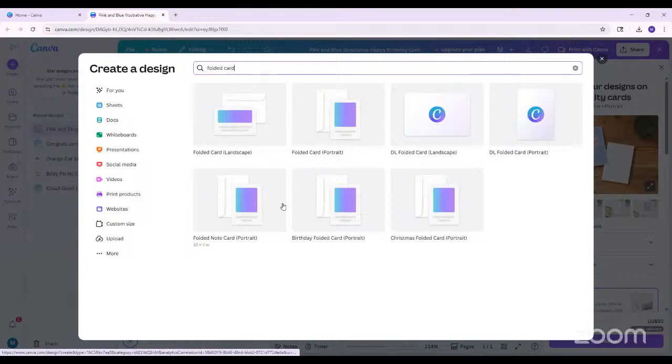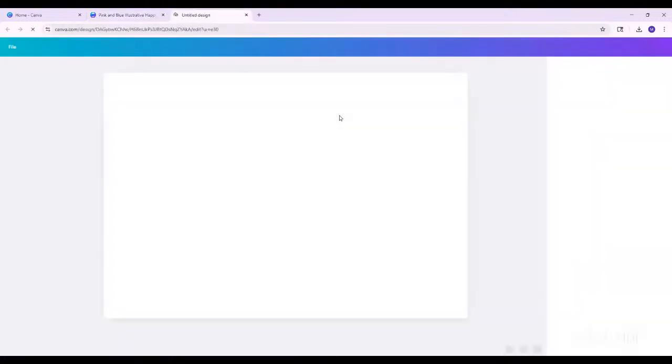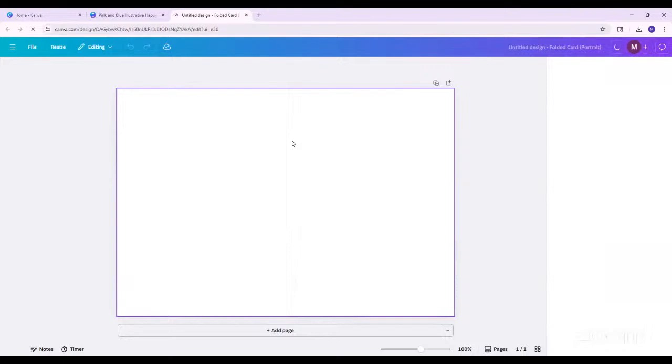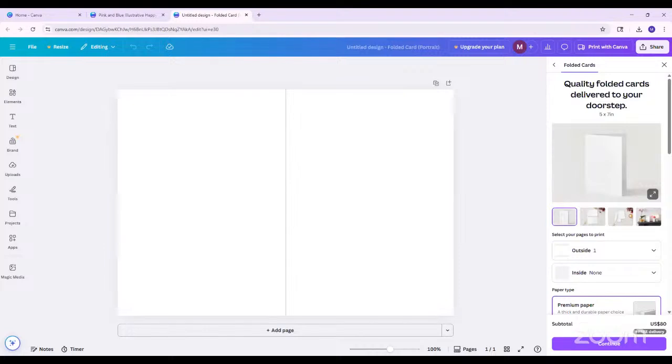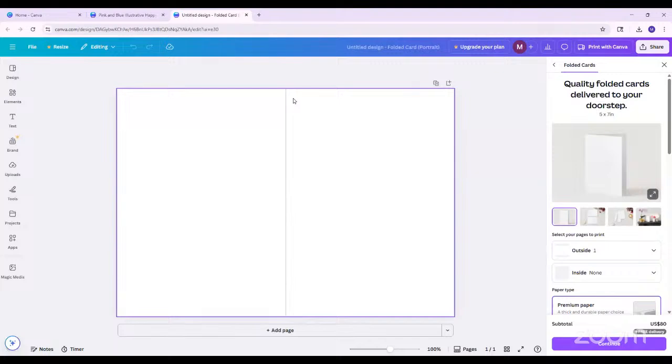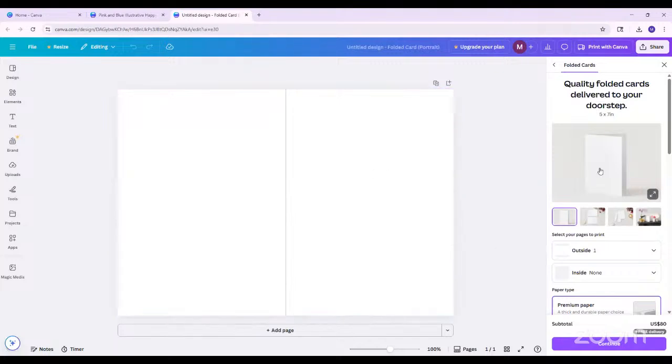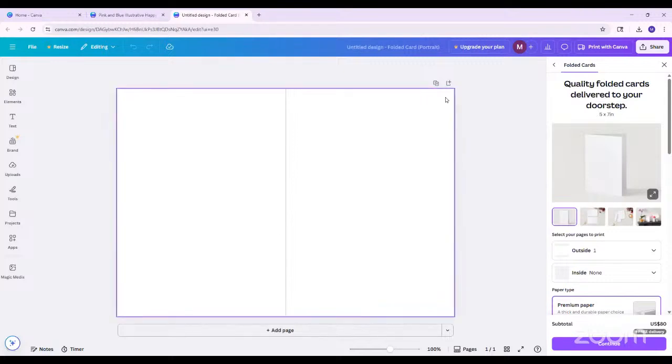I'm going to select folded card portrait for this program. And also hovering over it will give me the dimensions. So 10 by 7, which folded in half will give me a 5 by 7 card. Okay, now we have our card. The next step is to design the front of the card. So when looking at this, you can see on the right-hand side, the physical card is folded. The right-hand side of the page is going to be the front of the card. So we're going to work on this part of the card.